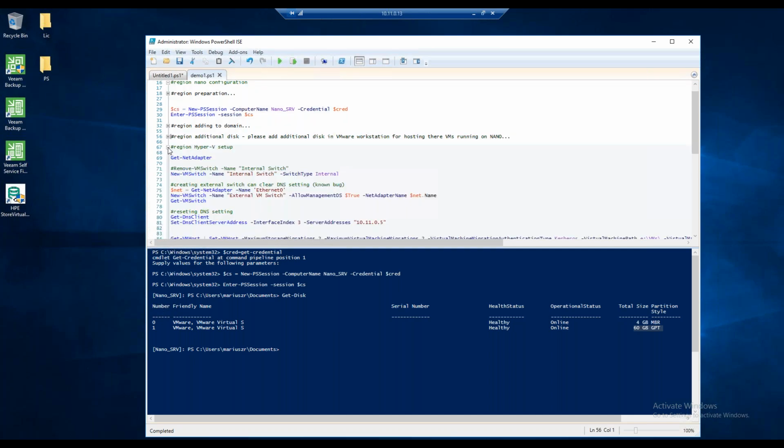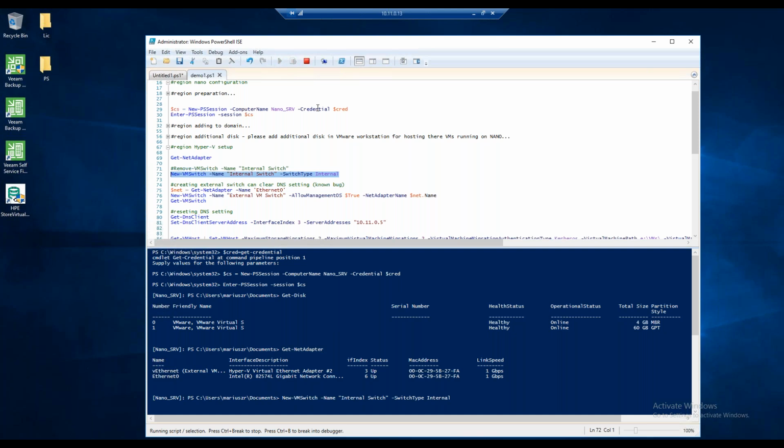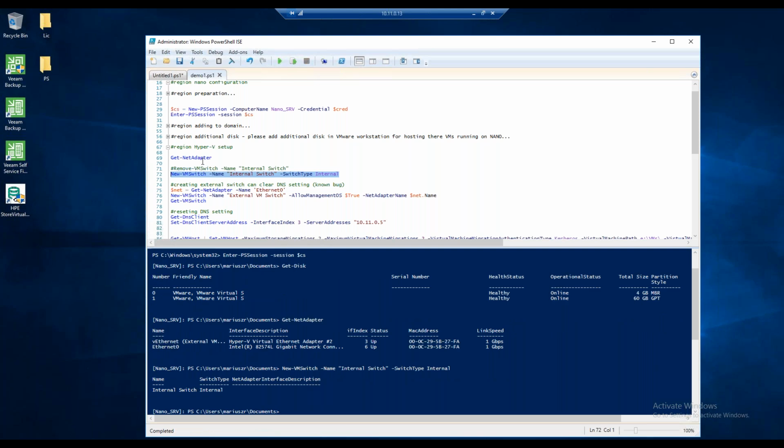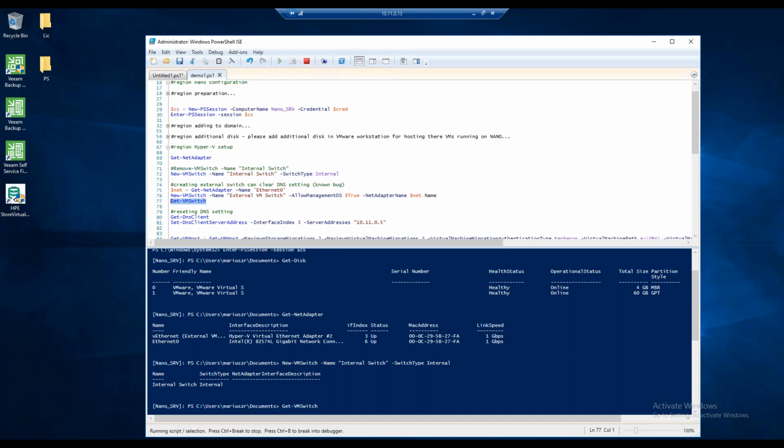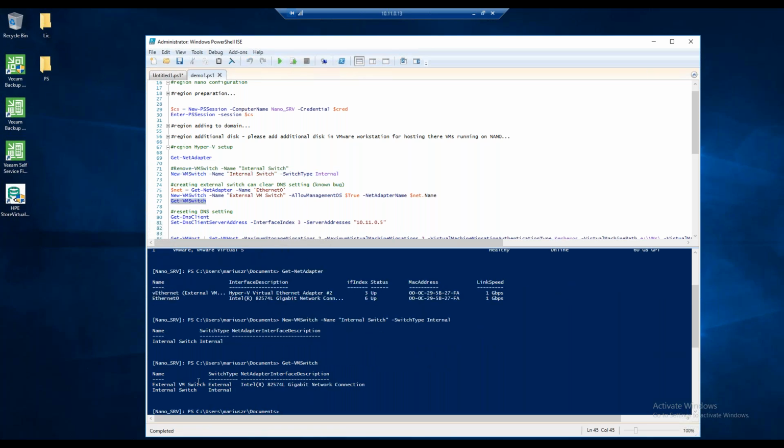The next step is some switches. I already have one, in that case an external switch, but you can easily create, for example, an internal switch, and right now it will verify. So I have two switches.